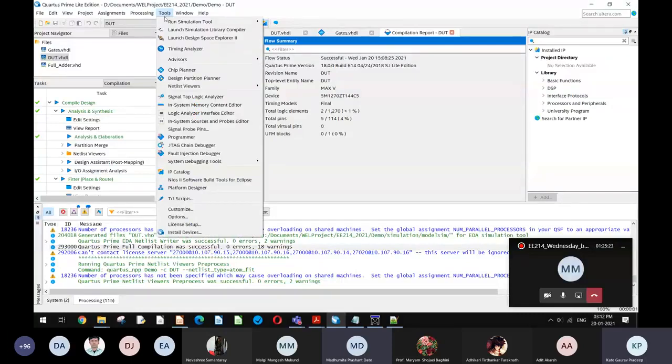So in tools, go to run simulation tool and click on gate level simulation. Is it visible? Yes. Okay, so now I will click on this option.